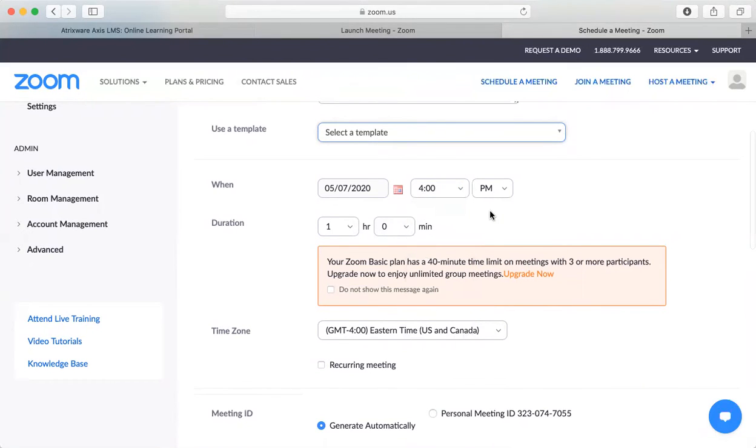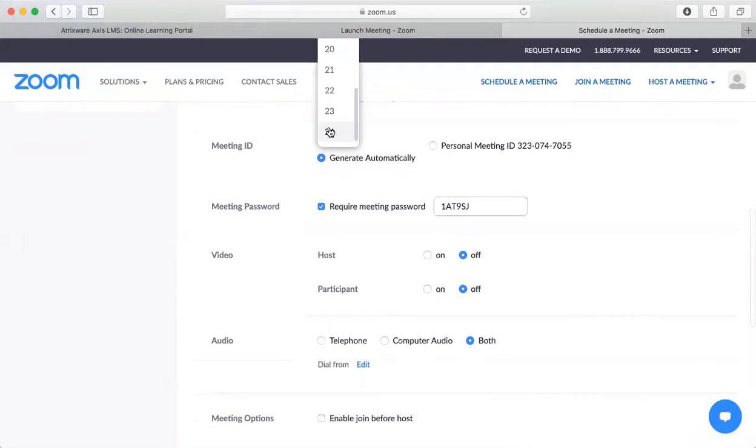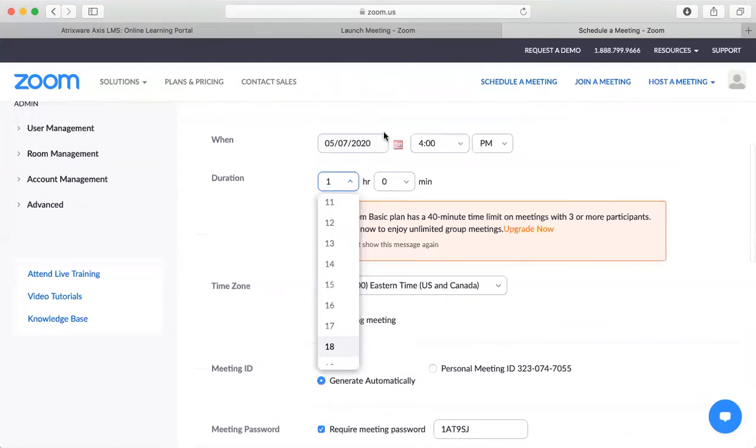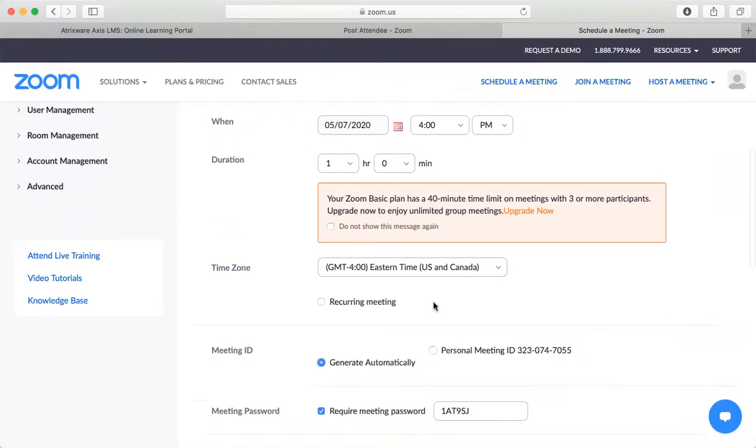All right, and you want the conversation to be an hour or more, all the way up to 24 hours. Okay. Now, keep in mind, if you have the basic plan, you only have 40 minutes. So you're on a 40-minute limit with 3 or more participants. So for my generational talk on Thursday, it's 40 minutes straight because I have the basic plan. You can upgrade, and I think it's like maybe $12 or something like that, or you can have unlimited people. But that's completely up to you.